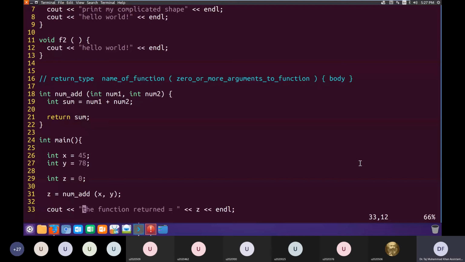Functions are basically used to give some information to the function. The function does some calculation on that information, and then it returns you a result. Right now we have a very simple computation, which is addition, but it could be some very complicated computation. So you will give some value to the function, it will do some complicated computation and then return you the result.